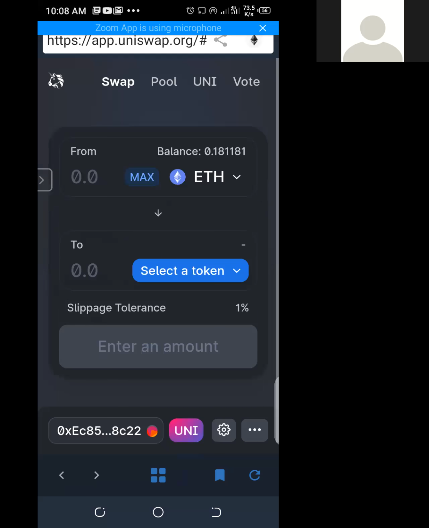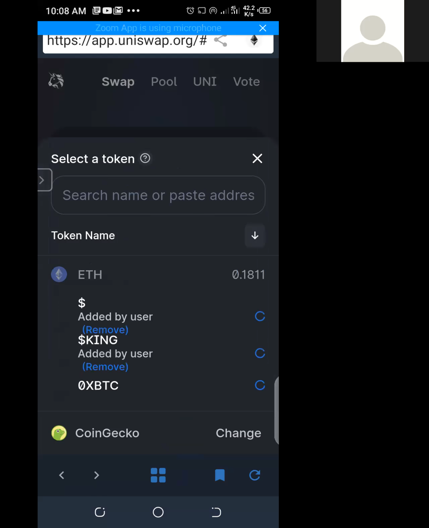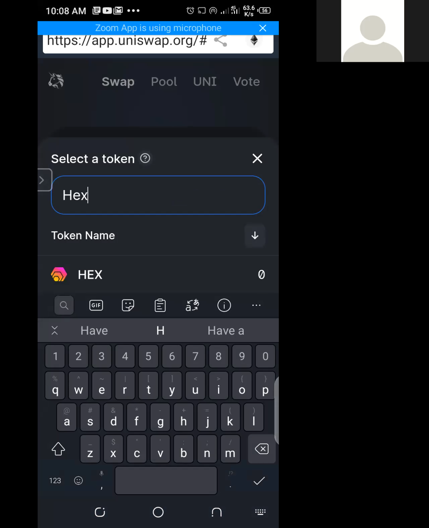Can you see? You copy it, and then we're going to go to the Uniswap. We come to Uniswap. Can you see where it says select token? We'll click on it. Okay. And then as it opens up, this is where it says search name or paste address. We can search name, or you paste the contract address. Let me paste the contract address. It should also bring Hex out for us.